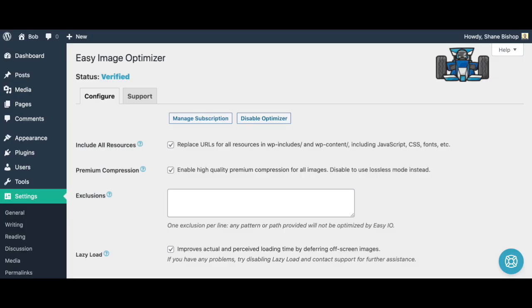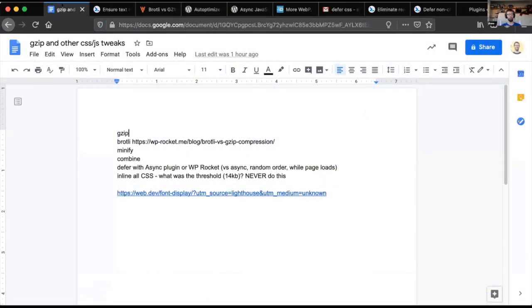So just pick one, whatever's available, and go with it. Our Easy Image Optimizer has Brotli enabled by default. It used to use gzip, and then we switched to a new system that has Brotli. Yay! But they're both really great for compression. Talked about gzip and Brotli.